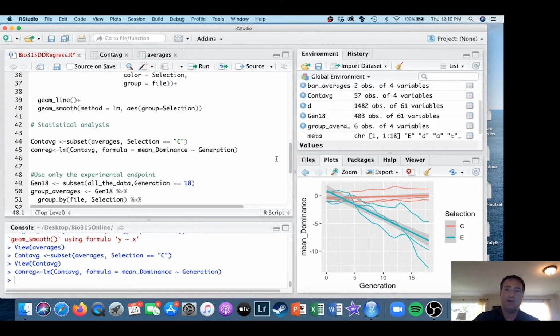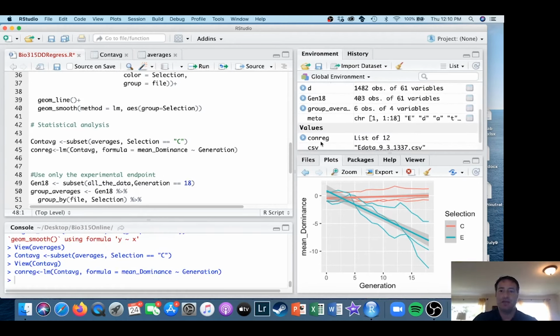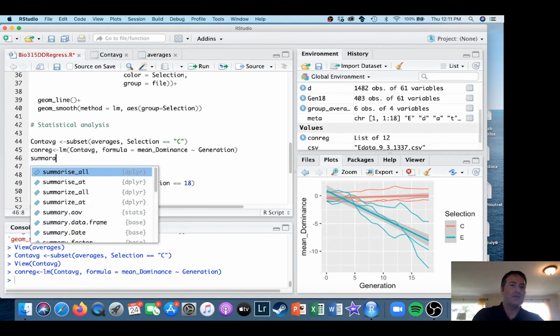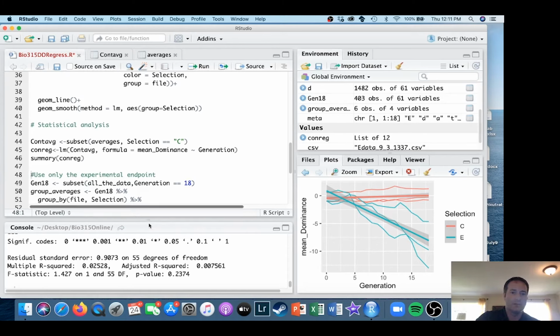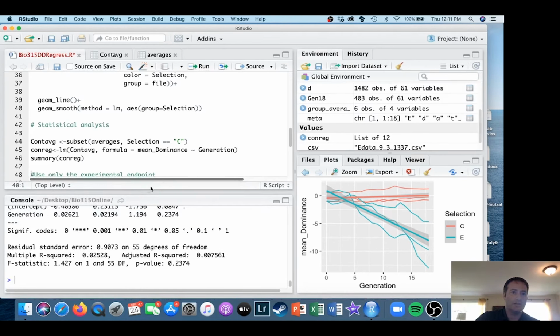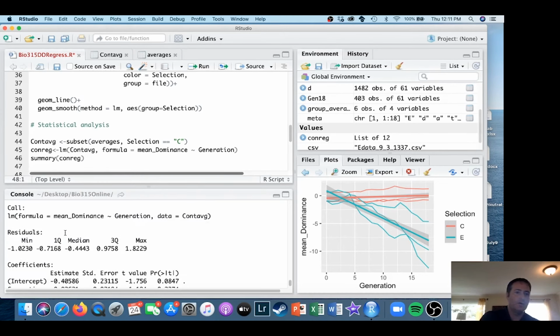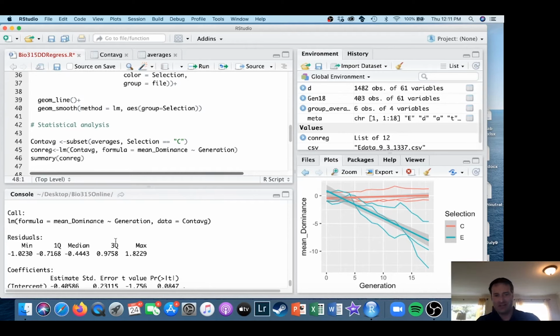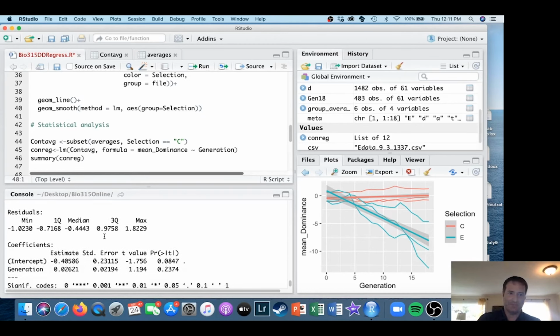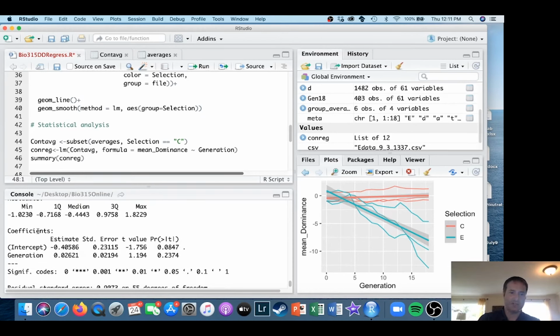And when I do that, I create this thing called conreg, but I don't want you to click on it. Let's just have a look at the summary of that down here in our console window. And I'm just going to make this just a bit bigger here so that you can see. And so summary conreg, so this tells you what the call was. That's fine. It's good for troubleshooting because it's a genetics class, not a statistics class. So don't worry about the residuals. What I'm interested in is this coefficients thing.